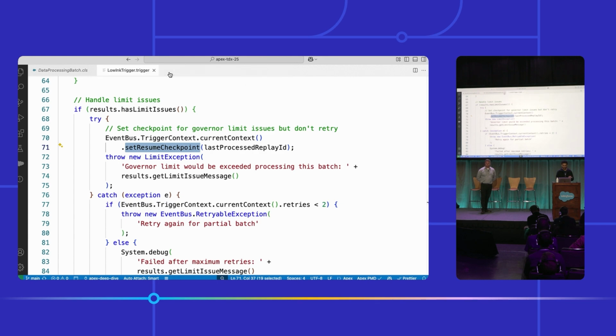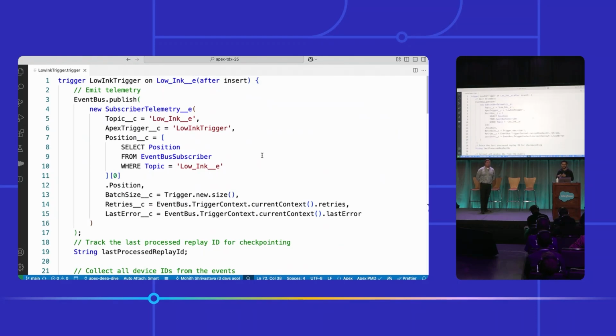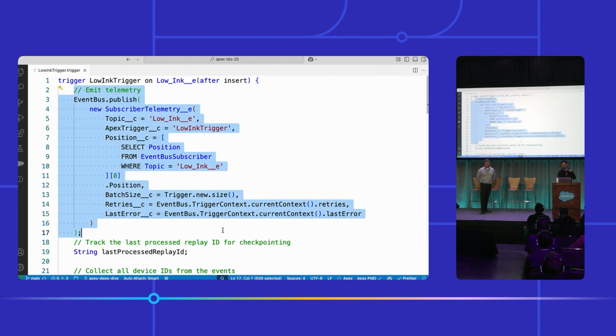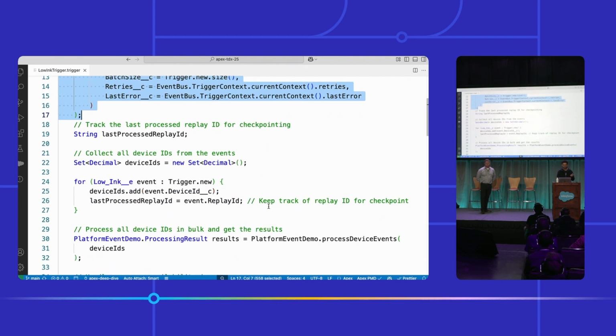The example that I have is pretty simple, actually. Let's close other tabs so it's easier to view. It's a simple low ink trigger. It's basically a platform event trigger. You can see there is this low ink. Imagine there are platform events coming from printers, and these printers are running out of ink. This little bit of code you can ignore because it is for telemetry purposes. It's another platform event that I'm launching, and I built a UI where you can see some of these. And I'll share the code so you can deploy and see them.